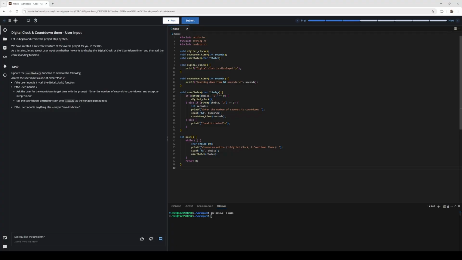Coming to the user choice function, we're going to take choice as an input, and if strcmp(choice, "1") equal to 0. So what does this mean? Basically strcmp is going to compare two strings given inside the brackets, that is choice and 1, and if they both are equal, then it's going to give out an output of 0. So if choice is equal to 1, then we're going to redirect the user to the digital clock function. And else if choice is equal to 2, then we're going to ask the user to give input for number of seconds to count down from, then we're going to take input from the user, and finally we're going to redirect it to the countdown timer function. And if any other input is given, we're going to print out invalid choice.